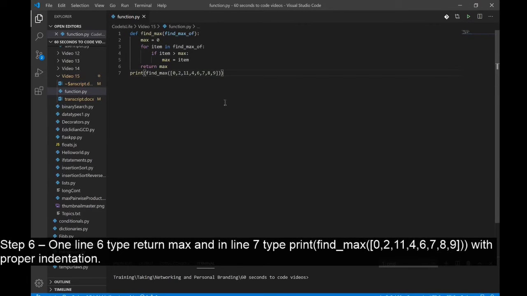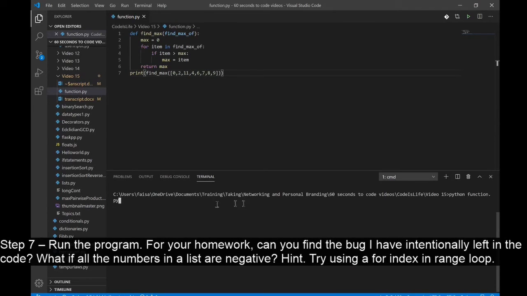Step 6. On line 6, type return max, and in line 7, type print find max with a bunch of random numbers is greater than or equal to 0 with proper indentation, exactly as it appears on the screen. Step 7. Run the program.